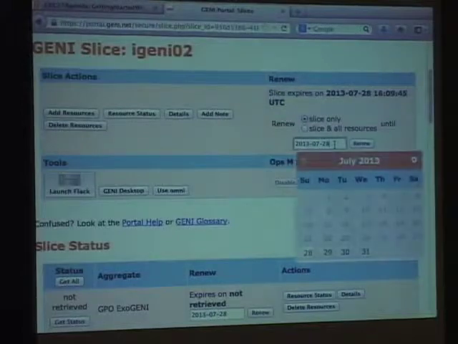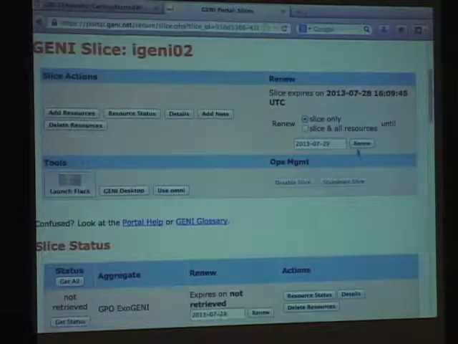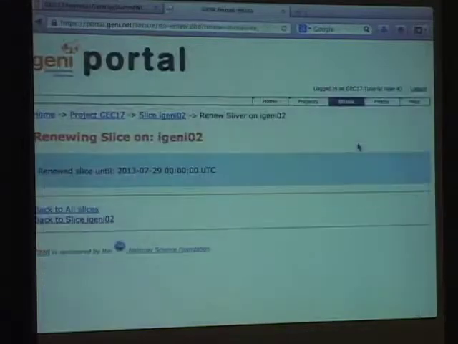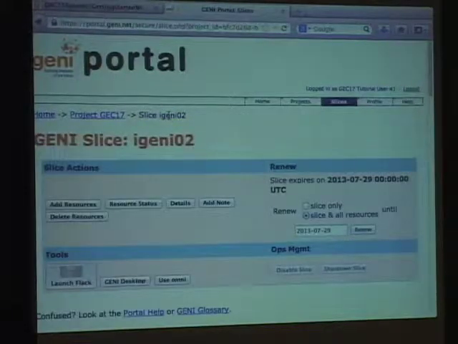I click on the date, and it pulls up this calendar, and so I'm just going to extend my renewal for one more day just so we can see how it works. I click that new date, and so I'm renewing my slice for an extra day. I'm going to click renew. And it tells me that my slice was renewed. That's great, and I'm going to go back to the slice page. Fantastic. So that's just how to renew your slice. It's a very easy operation. It's worth paying attention to.